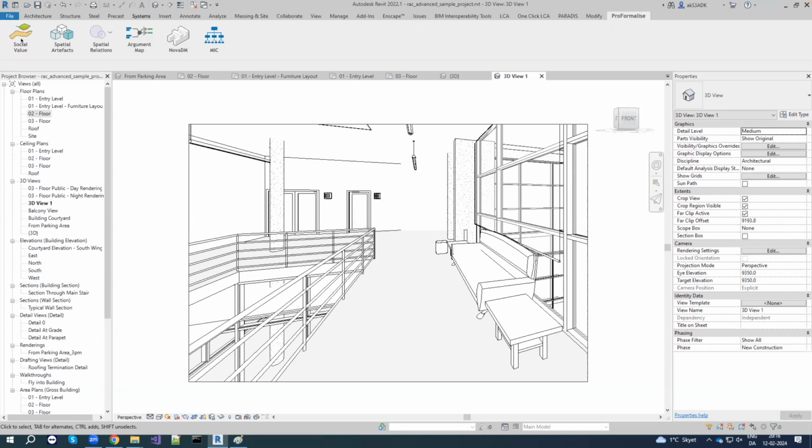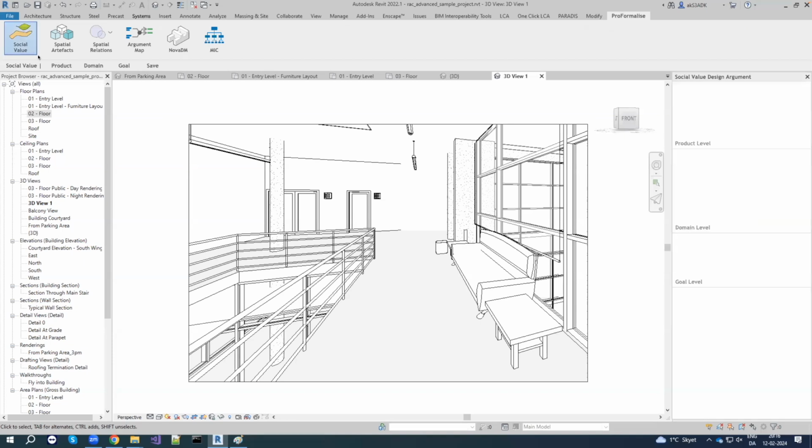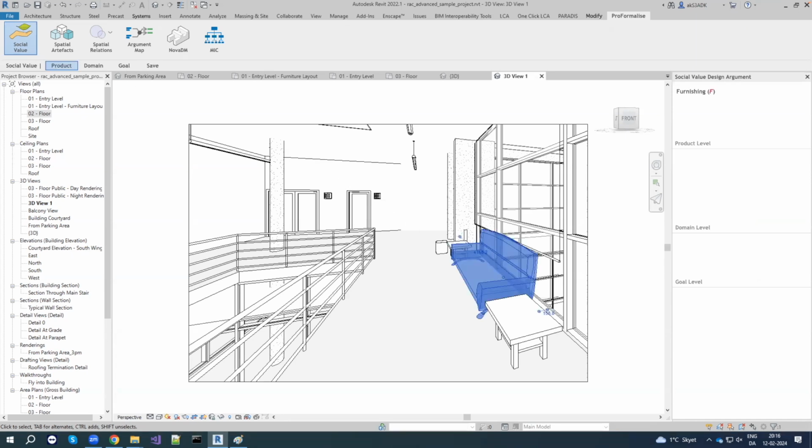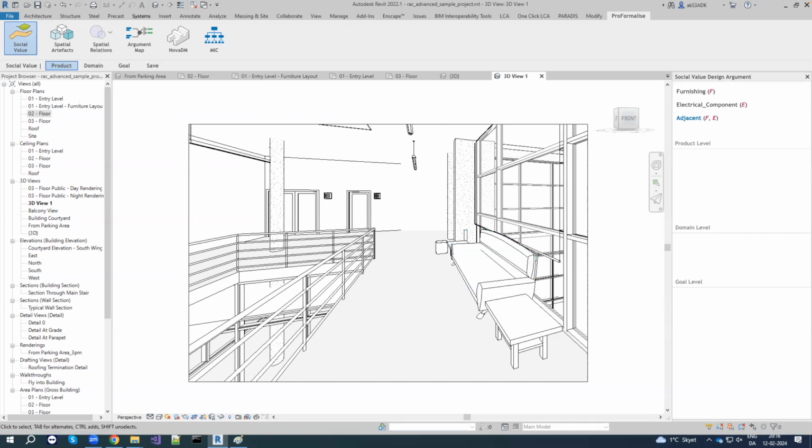And we specify social value, so we'll create a new social value. We have product, domain, and goal elements. I'm going to select product, start selecting the products in the social value argument. I'm going to specify the sofa. We can see it's starting to come into our argument, and the electrical socket beside the sofa that people can use to help them work when they're sitting on the sofa. We're going to select both of these objects. We want to specify explicitly that it's important that they're adjacent to each other. Okay, so that's the product level.